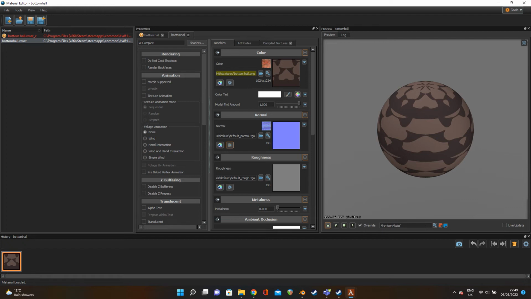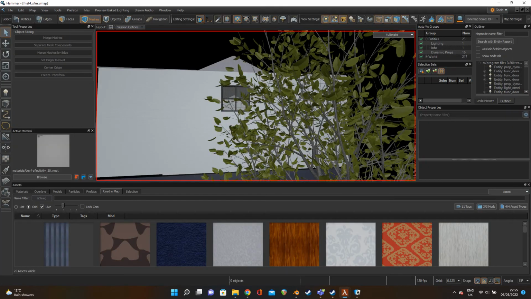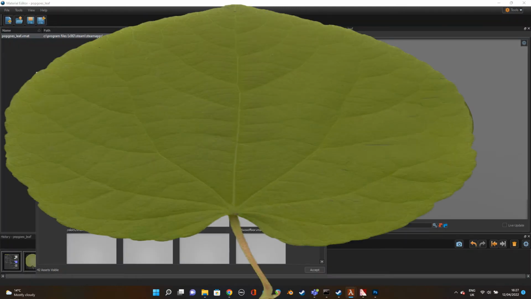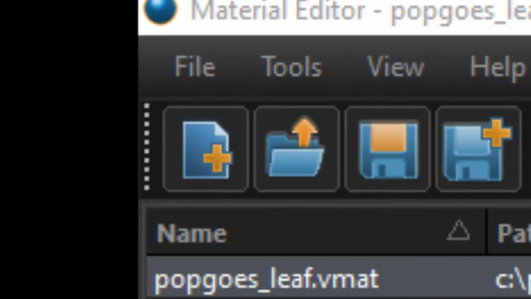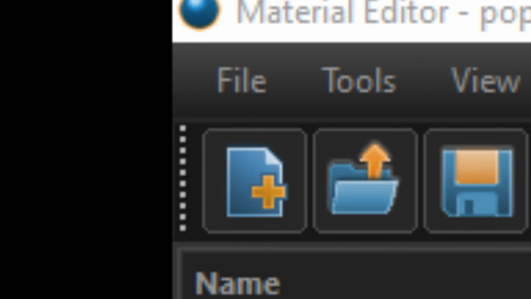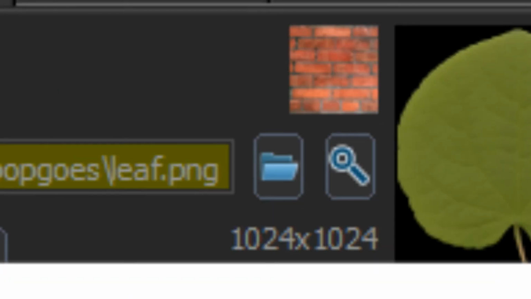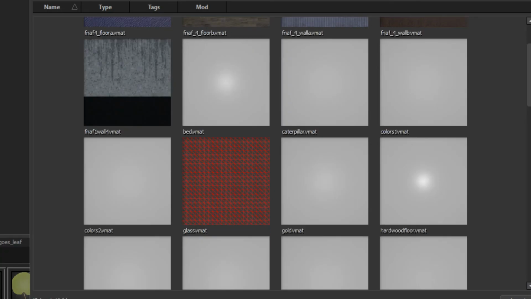Now I explained how to use the material editor, but let me show you how to make a transparent image, which I did for the leaves for this tree. So first add the texture in. To do this you go to the top left, click on this plus icon. Then on the side select this folder icon right here and add the texture. Make sure it's inside your materials file.